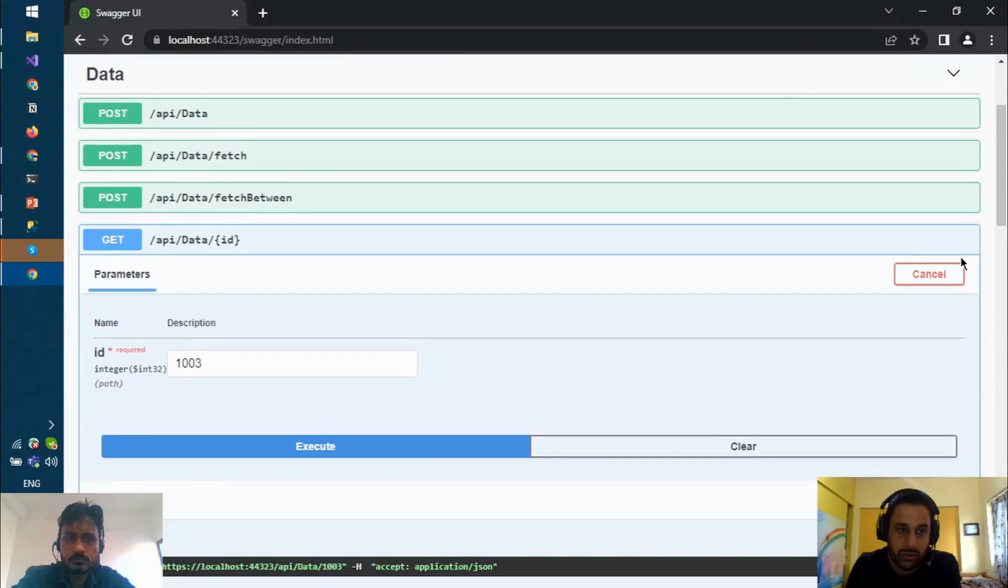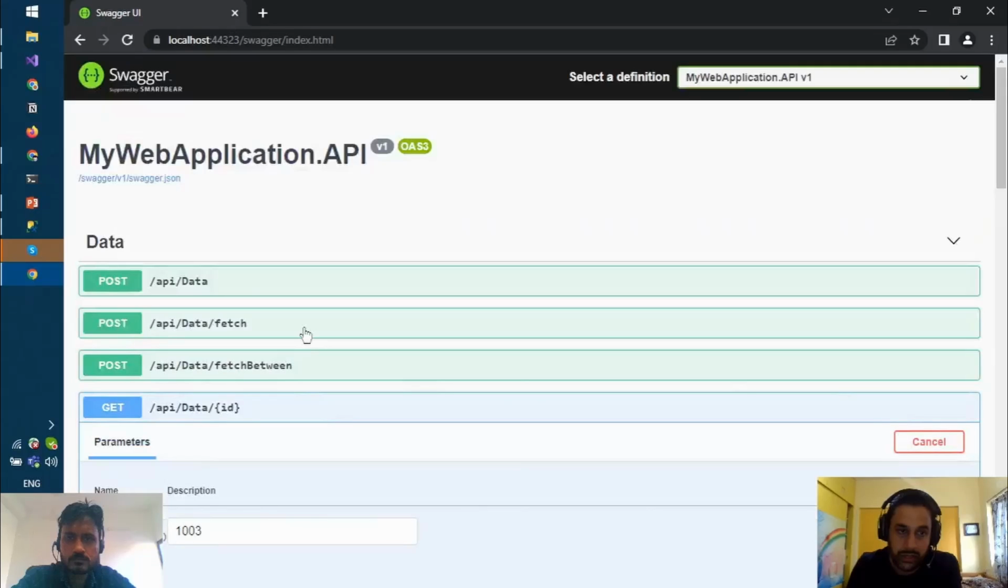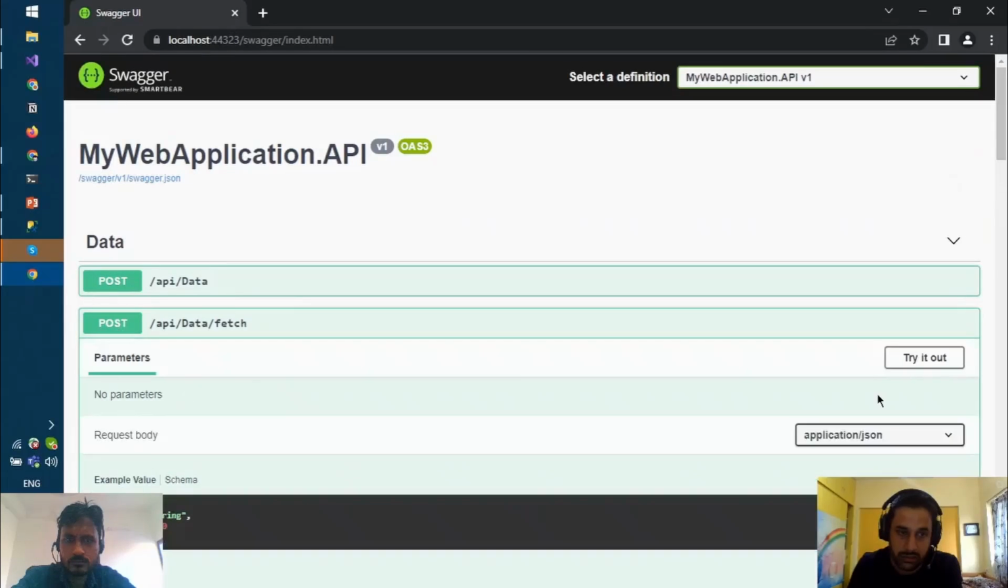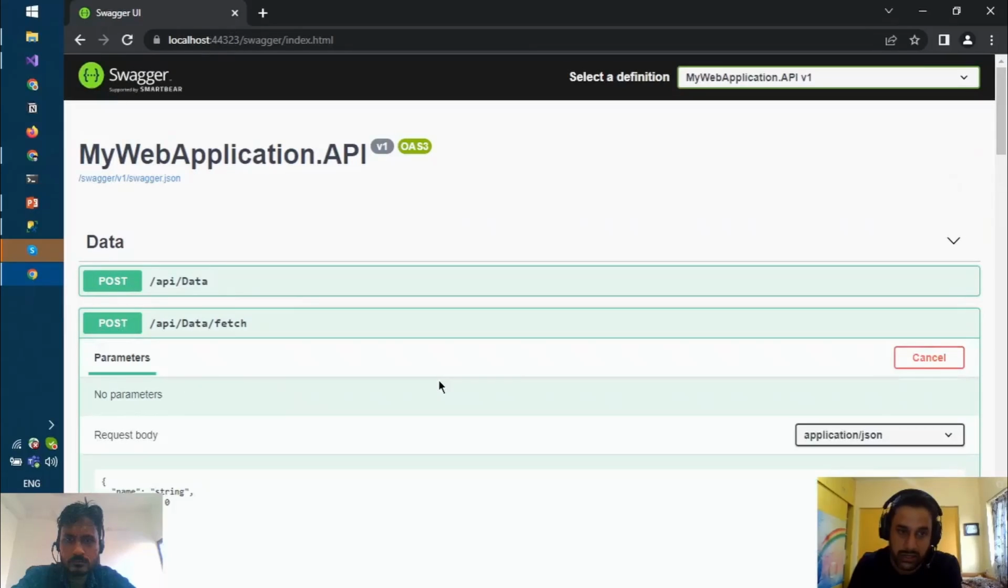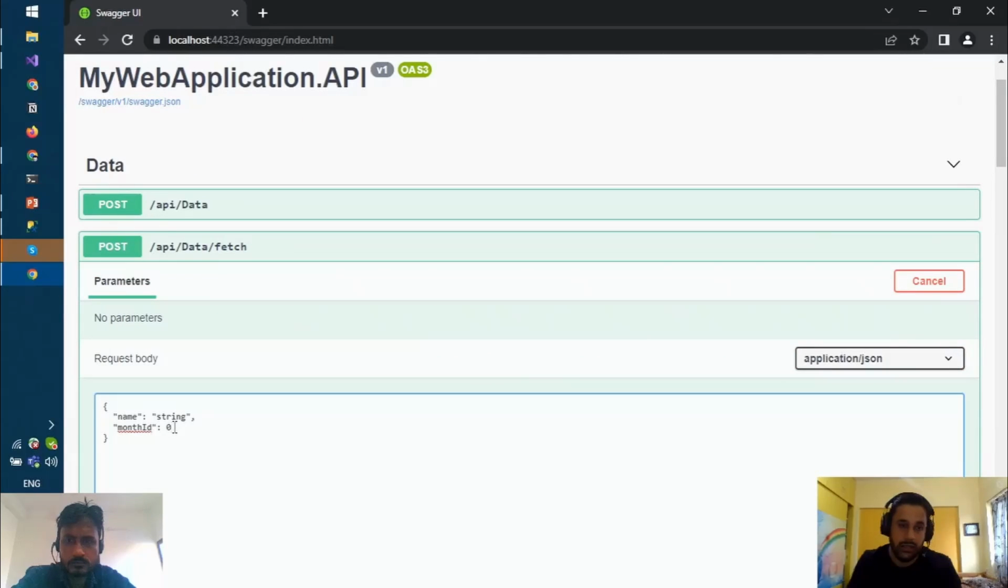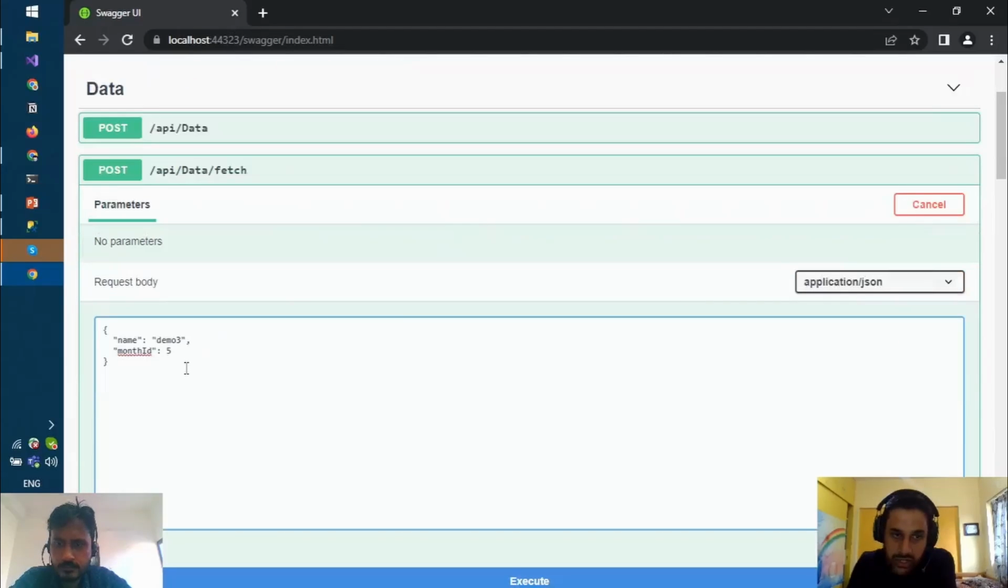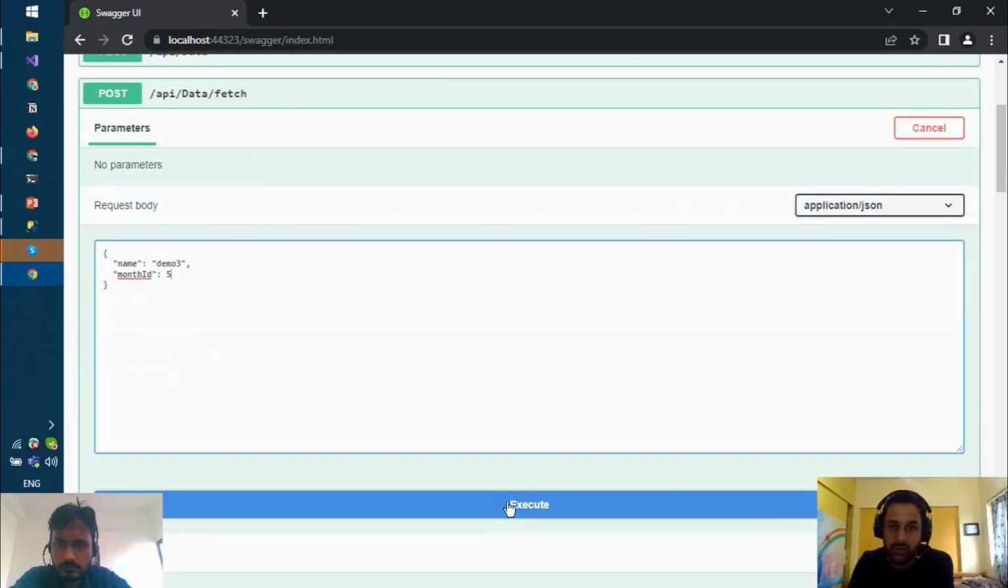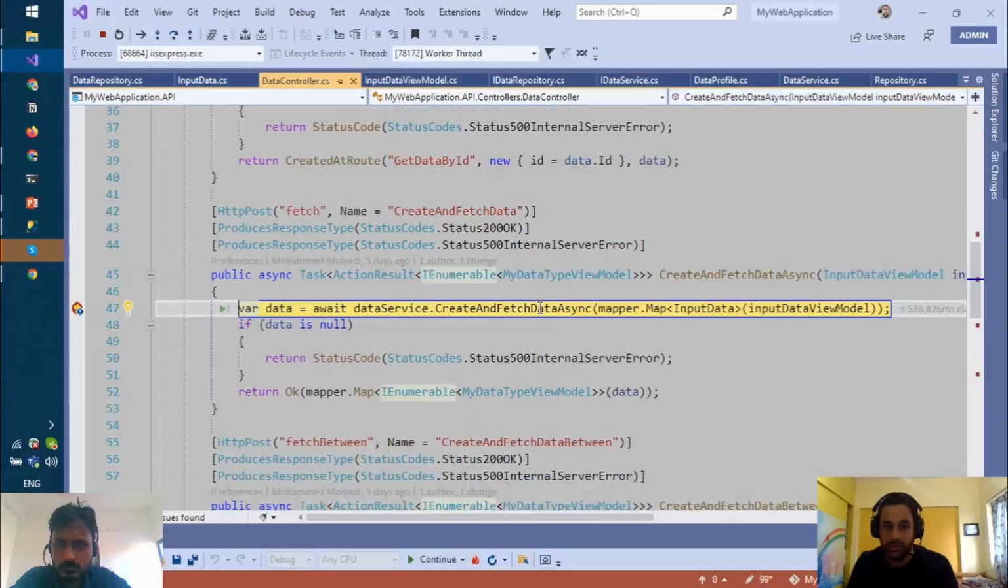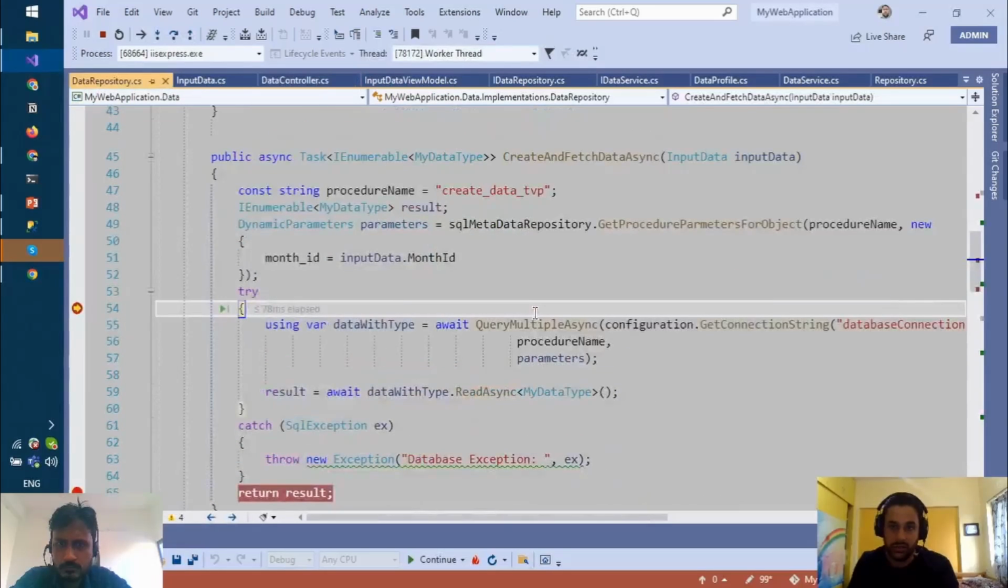So I have written another endpoint in which I am again going to pass the month ID, and I think the name is not required, because it is going to generate the data and return the data at the same time. So this is going to the stored procedure with create data at TVP.